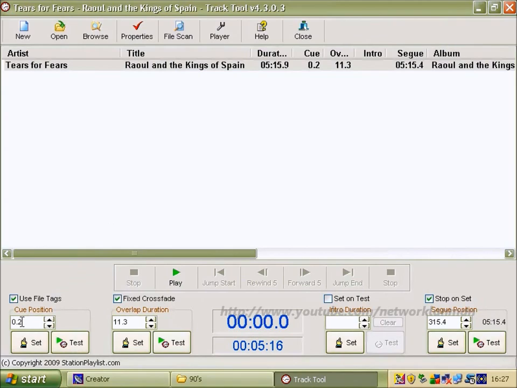It cut out about 0.2 seconds worth of silence in the beginning of the track, and every fraction of a second does matter. It will help your radio station sound better the more precise you can get with these. Overlap duration is set for 11.3, so it looks like it's going to be a very long overlap duration. I trust it for that kind of stuff. I'm going to leave that alone for right now. You can play with that later.